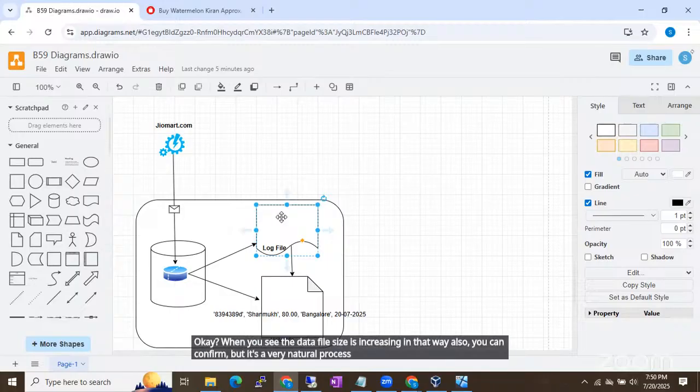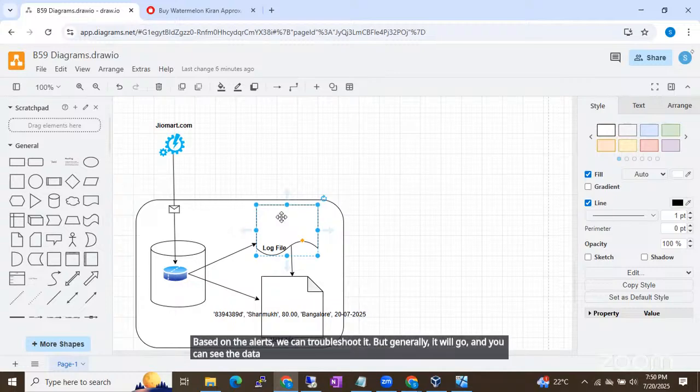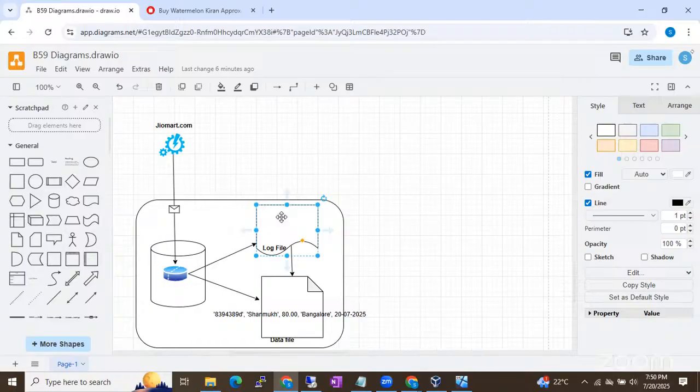In case it is not moving, we'll set up alerts. If that syncing is not working, based on the alerts we can troubleshoot it. But generally it will go, and you can see the data also when you run select queries and all, you can see the committed data. So if it is committed, definitely it will be moved to the data file. Okay, I think I got it.